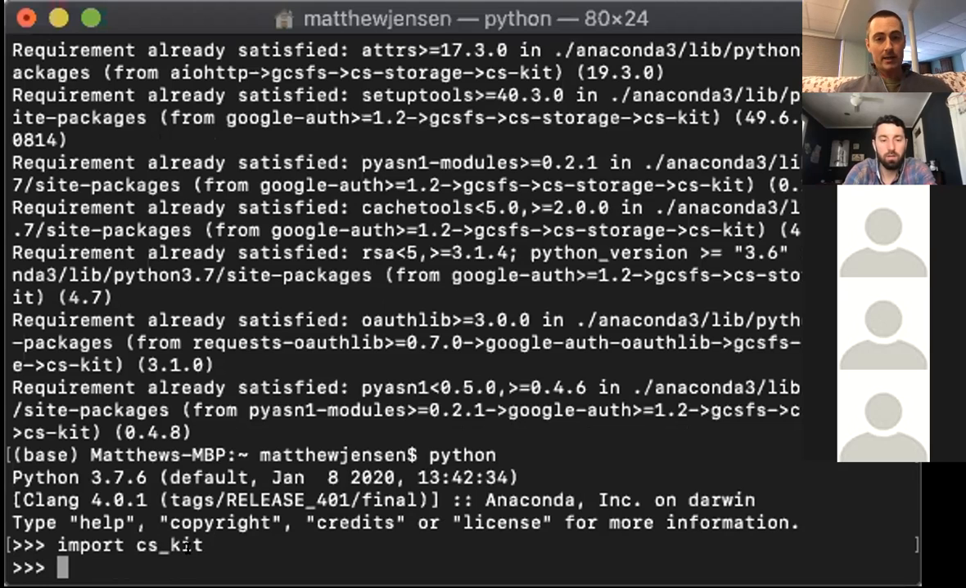We're going to do the rest with just Python and CS Kit imported. If you don't have Python installed on your machine, I recommend using the Anaconda distribution, which you can get from anaconda.org. And of course, there are many other ways to install Python on your machine as well. Google search will help. So we have CS Kit.